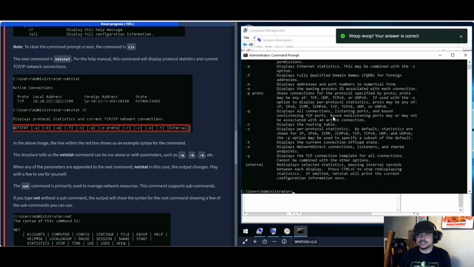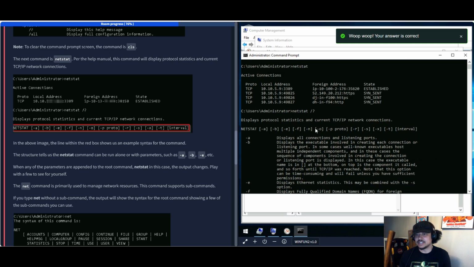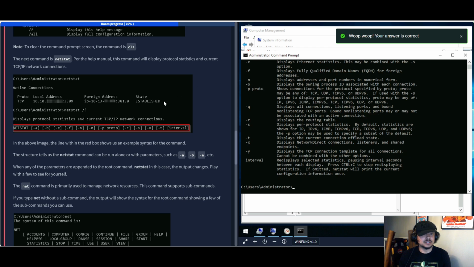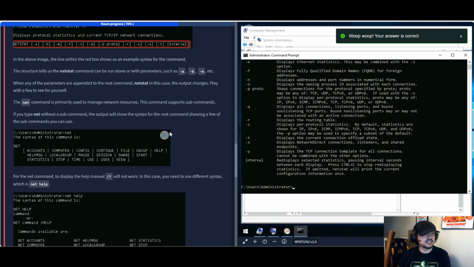All right, so netstat, let's see what it's actually saying. It displays protocol statistics and current TCP/IP network connections. All right, so these are our connections that we have. Cool. You have all these other flags that you can put in there.